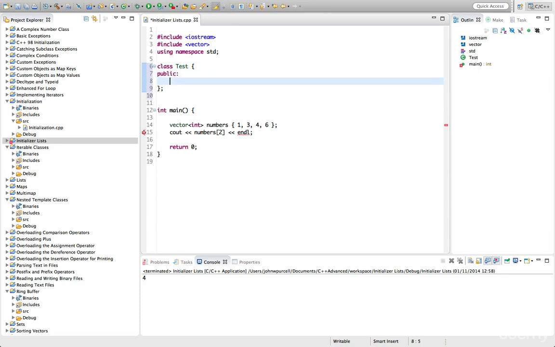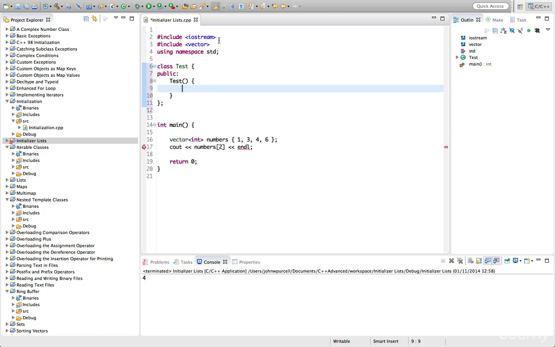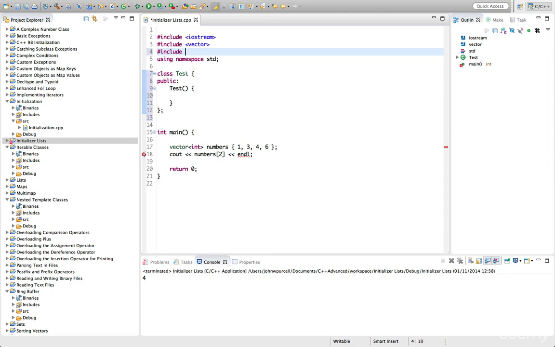So let's create a public constructor here. Now to get this to work, we need to include up here initializer_list, and we need to be using the standard namespace. Then we can make this constructor take an initializer_list as an argument. That's a template type, so we need to say what type of thing we should use to initialize this. Let's say, for example, we want to supply a list of strings to this constructor, and let's call this text.